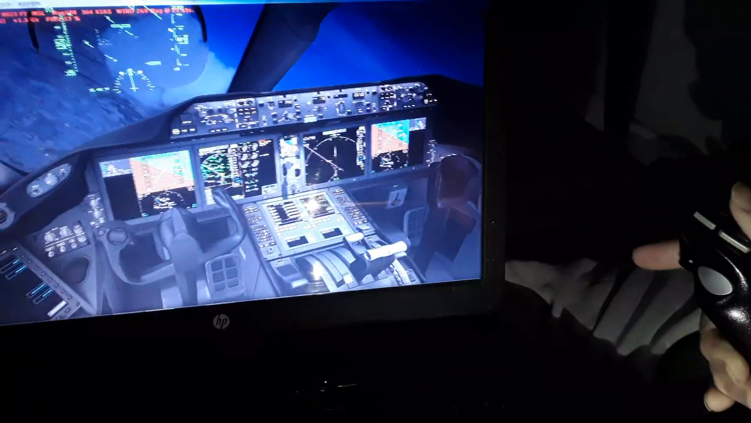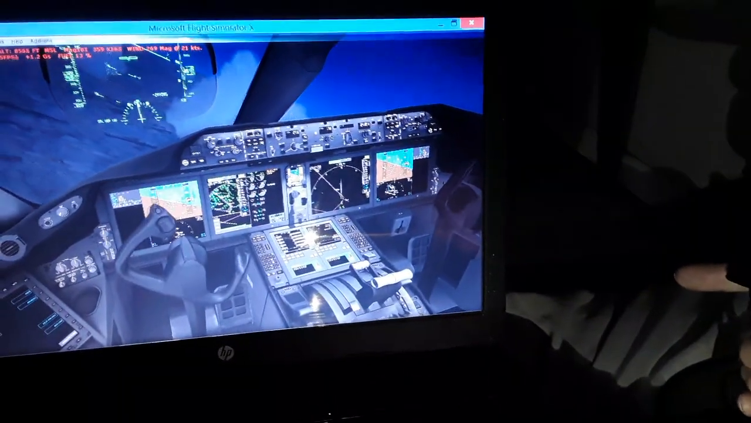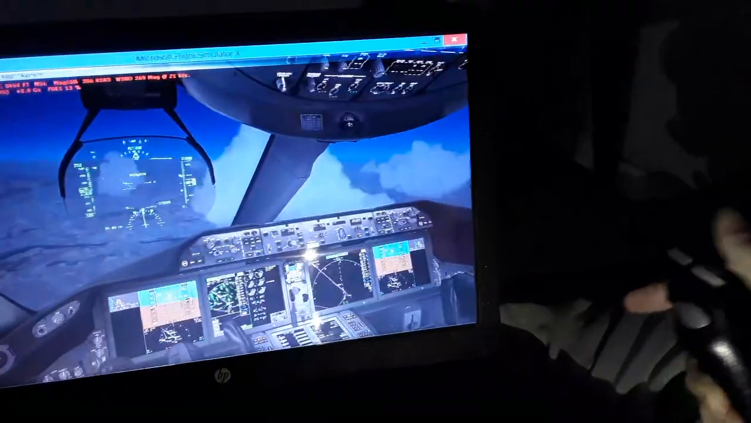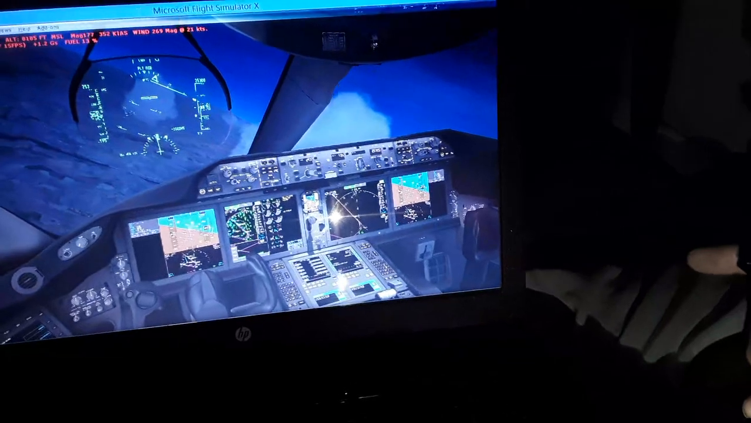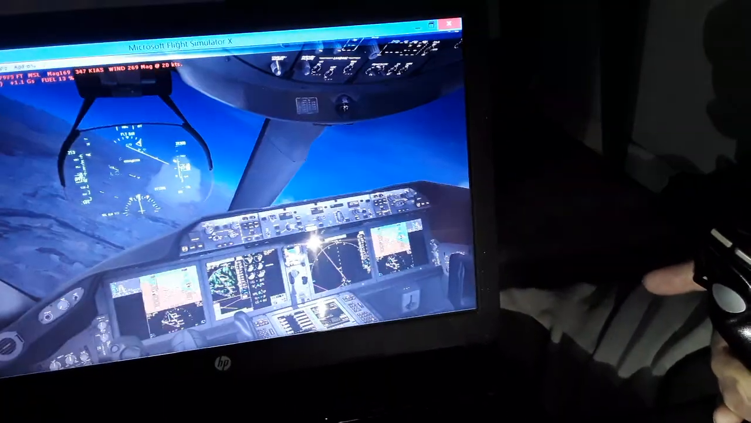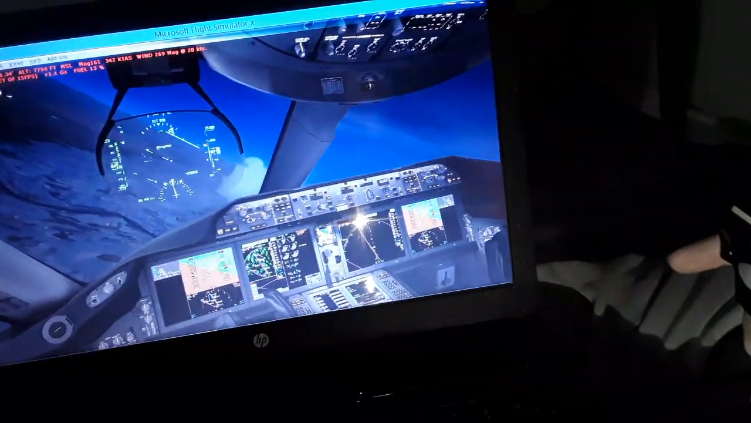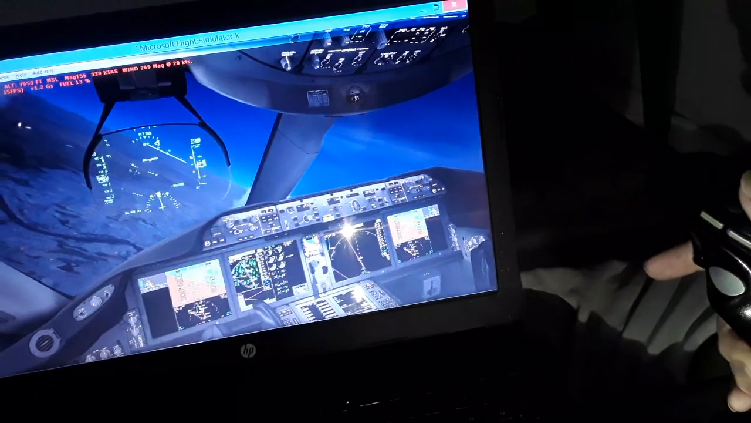So we have a few more minutes left for the approach and landing. We're going to be aligned with the runway heading. As you can see, there's a little bit of left rudder again, and we have the runway in front of us. Long final approach over here.